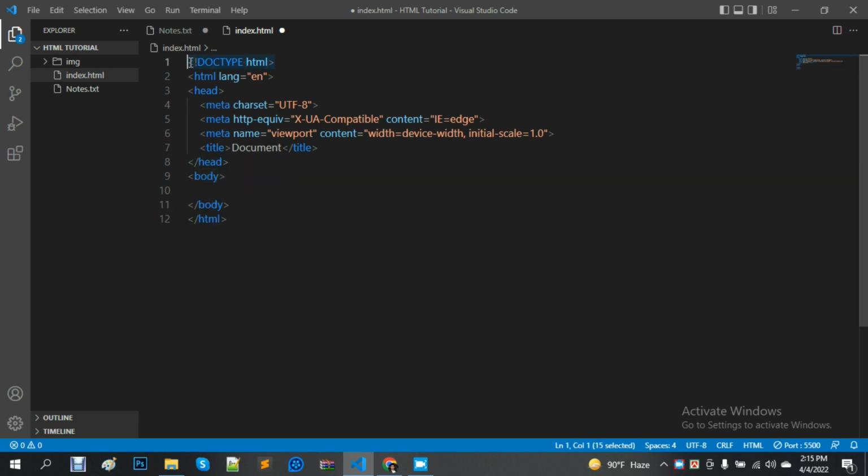Doctype declaration. The doctype declaration represents the document type and helps browsers to display web pages correctly. It must only appear once at the top of the page, before any HTML tags. The doctype declaration is not case sensitive.